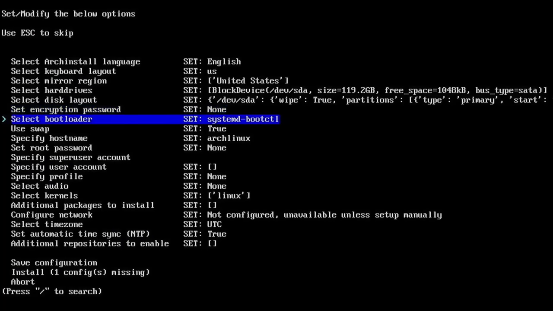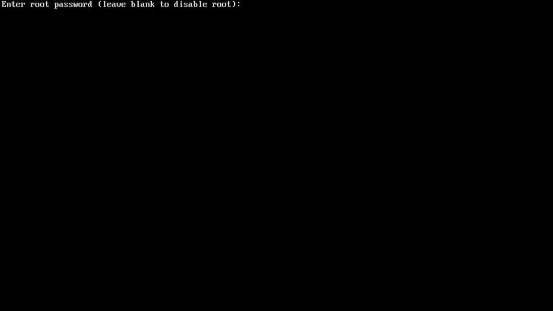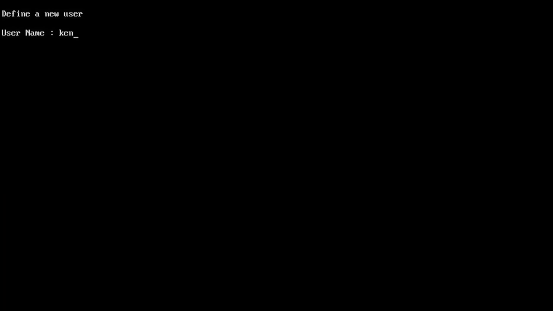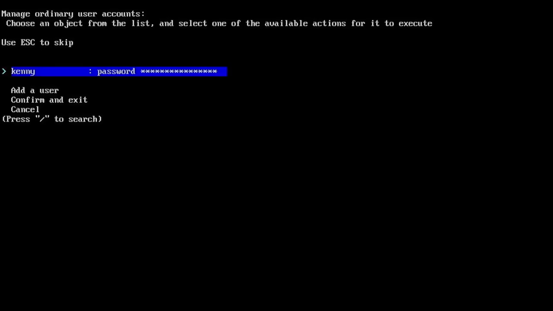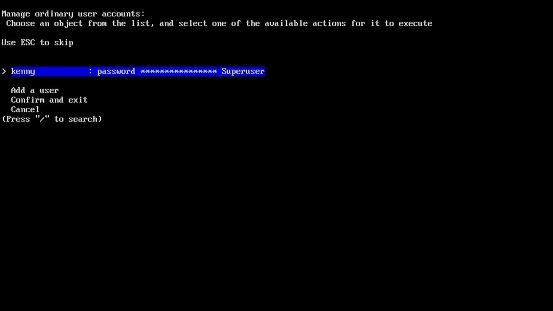No encryption password. Bootloader, I'm going to use grub. And specify the host name, Arch Linux looks good to me. Specify a root password. There we go, specify a user account. And I'm going to make a modification to this user account by promoting them. So now they're a super user, basically means that I can run sudo and things like that. And we will confirm and exit.